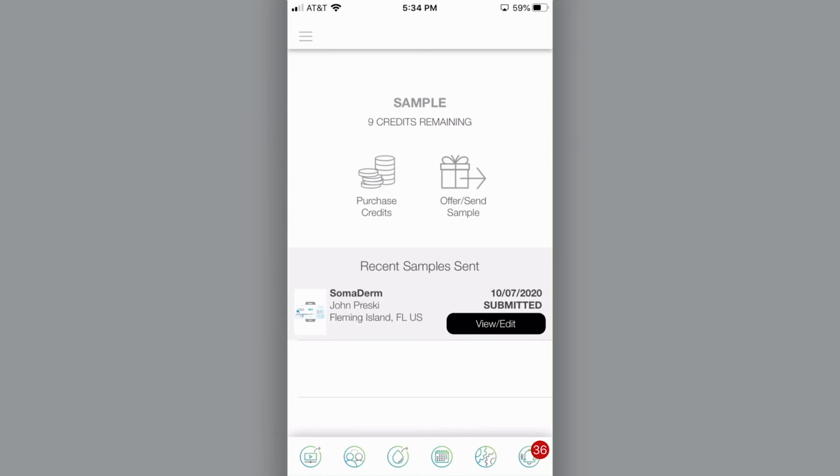Now, the most important part about sending a sample is at the shipped point. Once a sample is shipped, then the follow-up sequence is going to happen, and that's what we're going to talk about next.